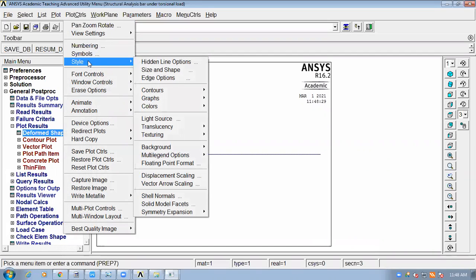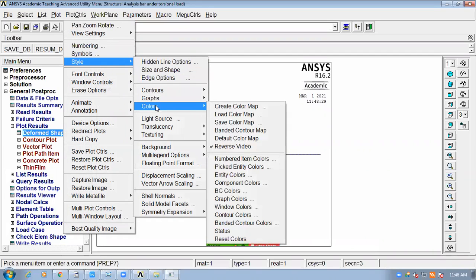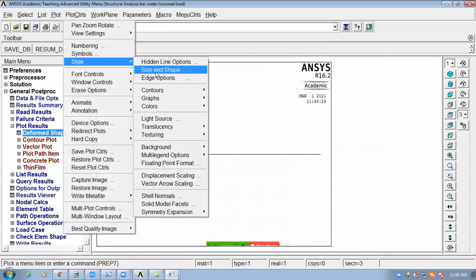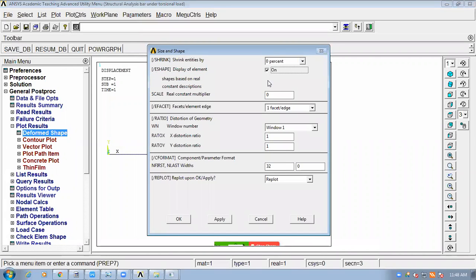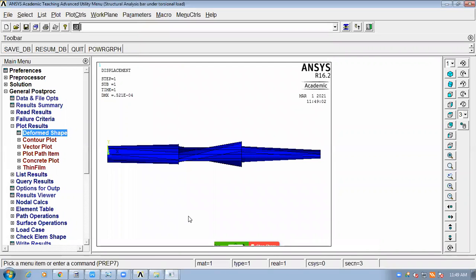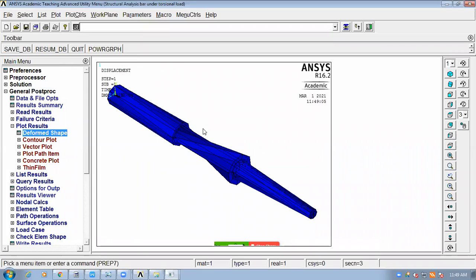We'll go to plot controls, style, size and shape. Plot controls, style, size and shape. I'll just tick it so it becomes on, and I will click on OK. So this diagram you can see, right? Can you see this diagram?